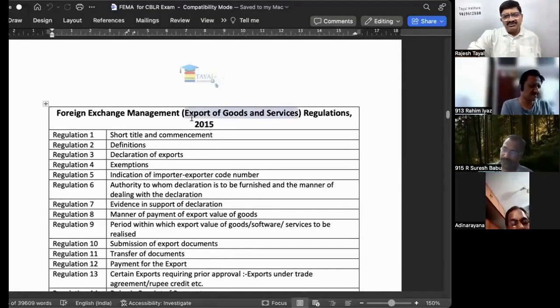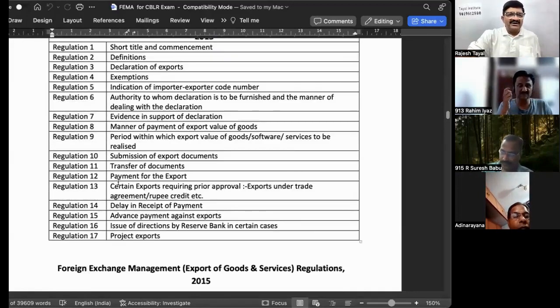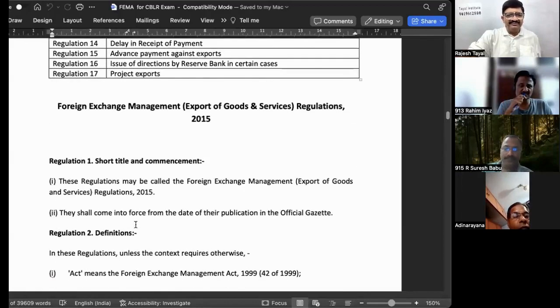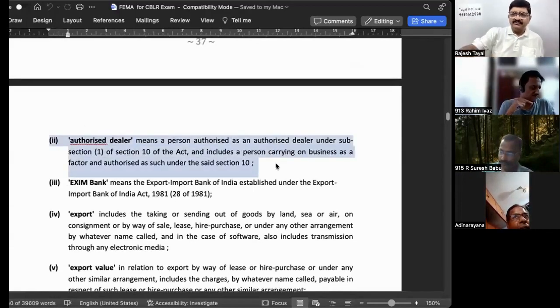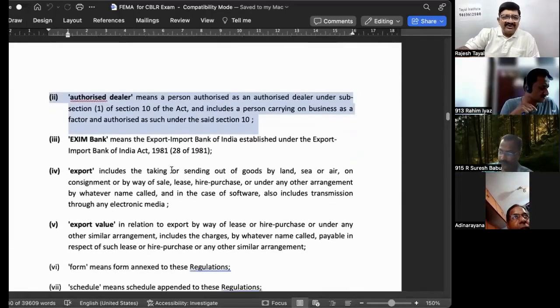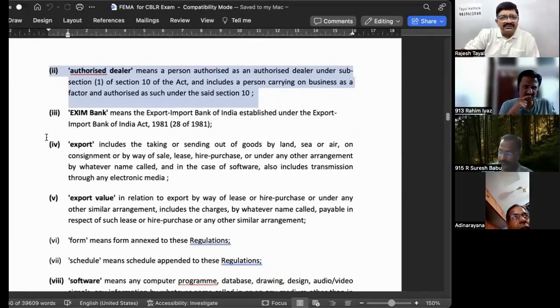See, this is only in relation to export, not in relation to import. Okay. Now, a big list of the regulations. Who is an authorized dealer? That is already known to you. Now, what is the meaning of the word export?